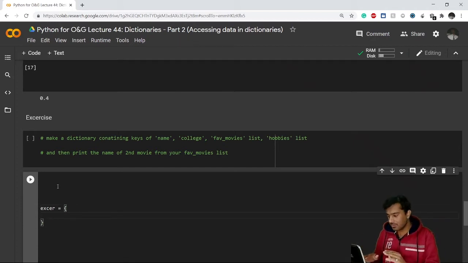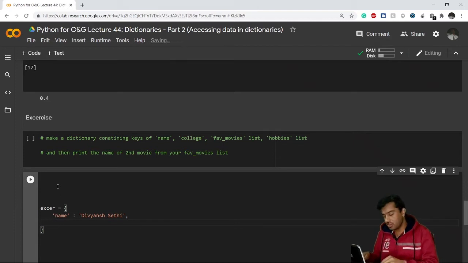We are still inside the curly brackets, and you write your key. My first key is name, and after the colon I'll write the value for this name. My name is Divyansh Sethi. Great, so this is my key 1. Instead of continuing on this line, I'll move to the next line so that it won't look messy. After the key-value pair, you write a comma. Don't forget the comma here. Now I'll write my second key-value pair. My second key is college, and I'll write both my colleges' names, MIT Pune and IIT Madras.